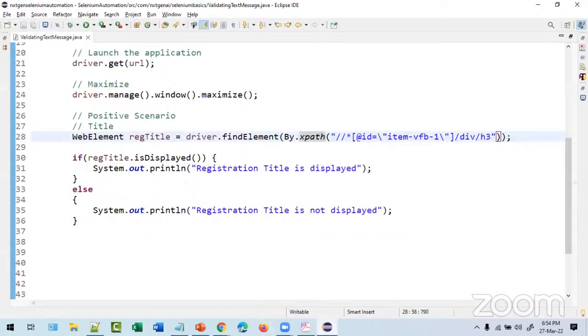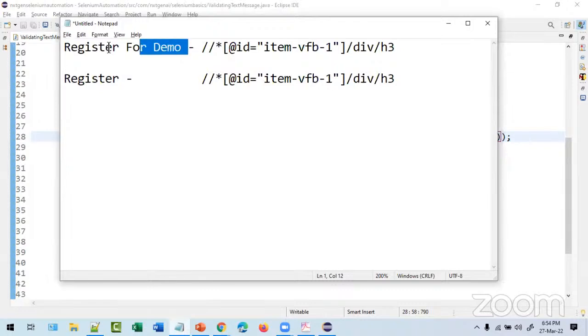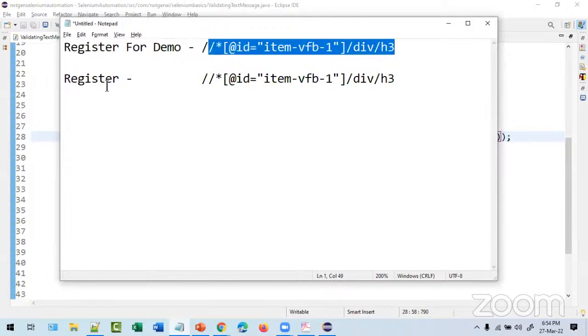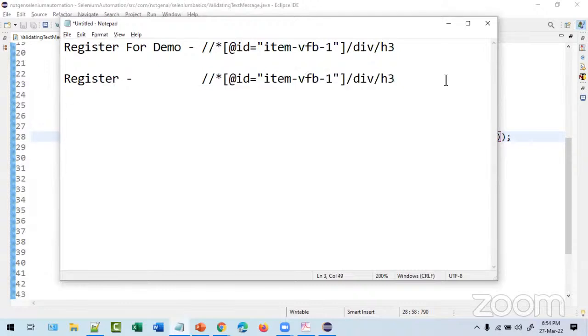Tell me. It is same. So everyone understood that the first time, when the title was registered for demo, this is the XPath. When the title is registered, this is the XPath. Now you understood why we have to validate character by character. If you check whether it is displayed or not, that is not enough for text validation.